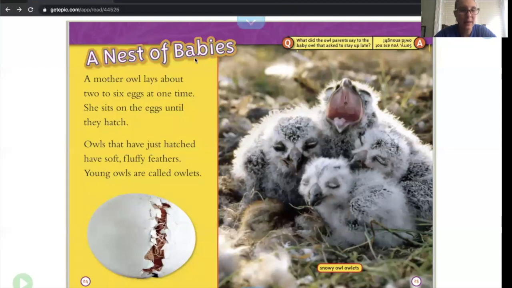A nest of babies. A mother owl lays about 2 to 6 eggs one at a time. She sits on the eggs until they hatch. Owls that have just hatched have soft, fluffy feathers. Young owls are called owlets.